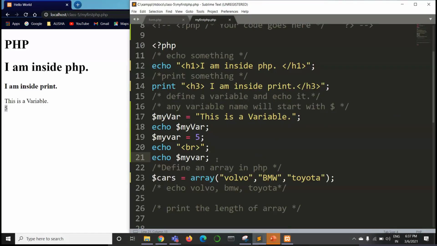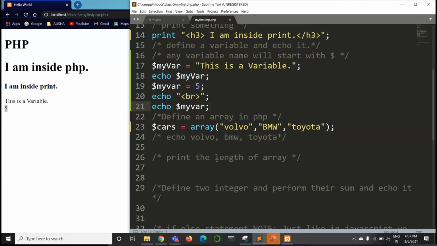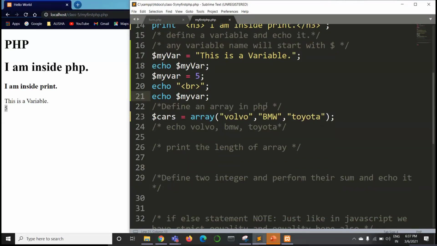Okay. So now we'll define an array in PHP. Just like you have an array or list in Python, we have an array here as well. To define an array, you just need to mention this keyword array, and inside these normal parentheses, you will be mentioning your array elements. For example, I have here Volvo, BMW, and Toyota.